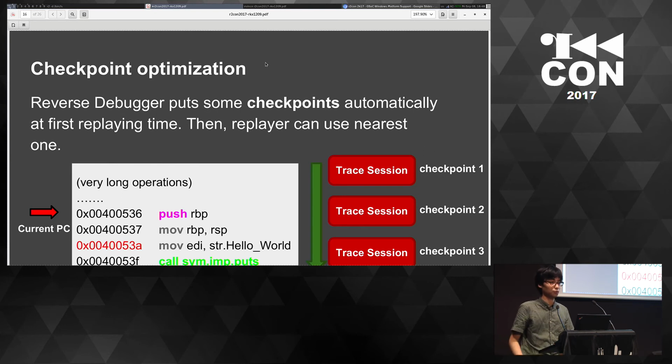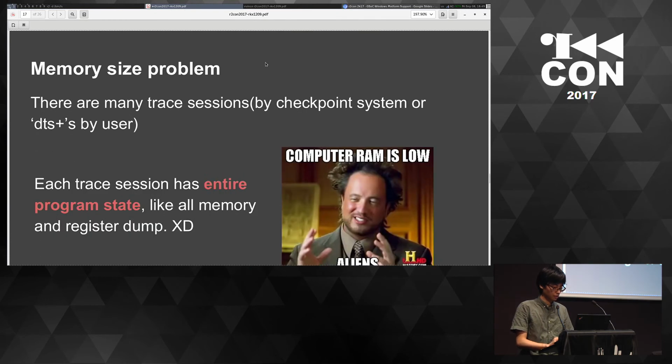So when R2 replays some trace sessions, they are automatically saved as checkpoints. So from the next time, R2 can replay from the nearest one. So it is quite fast. But it comes up against a memory size problem. There are many trace sessions saved as checkpoints automatically or manually by the user with the DTS plus command, and each trace session has the entire program state, like all memory and a register dump.